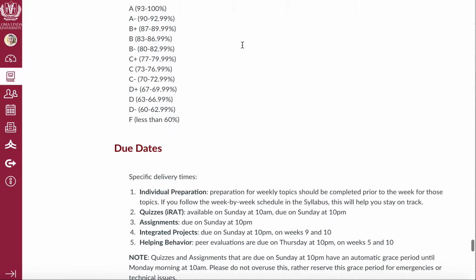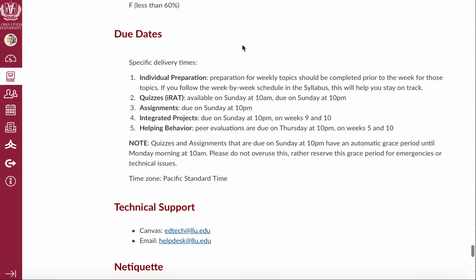Due dates for the online section are always on Sunday, with the exception that the helping behavior peer evaluations are due on Thursday. They do open up so that you could complete them on Sunday if you have time, but if you need a few days to think about it, on weeks 5 and 10, you have all the way until Thursday night to complete those.